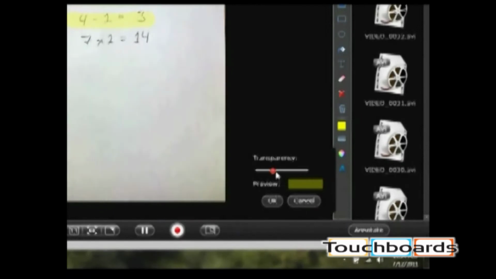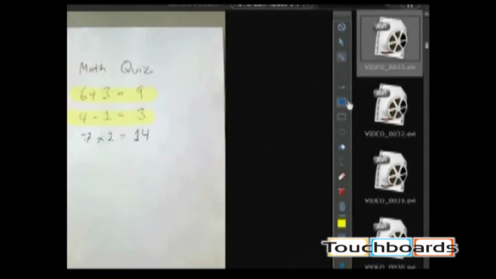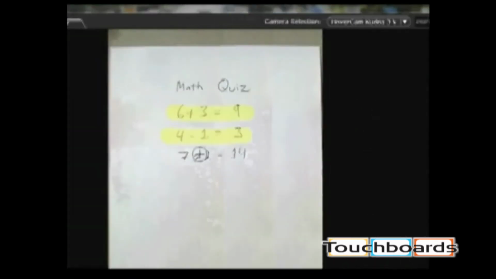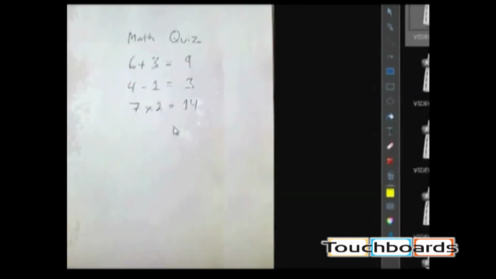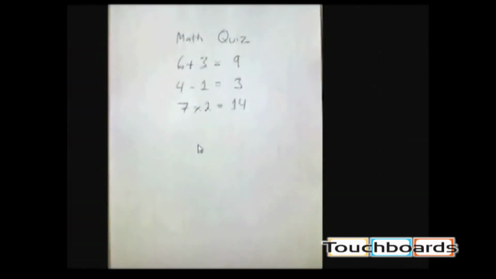Maybe I should make it a little bit more opaque. And you have the ability to control that. So if I make it a little bit more opaque and maybe use a straight line, it looks very much like a highlighter. Okay, and as you saw earlier, we can record all these annotations.